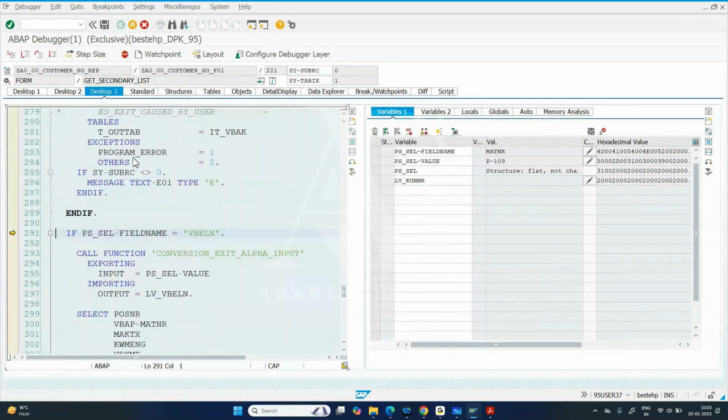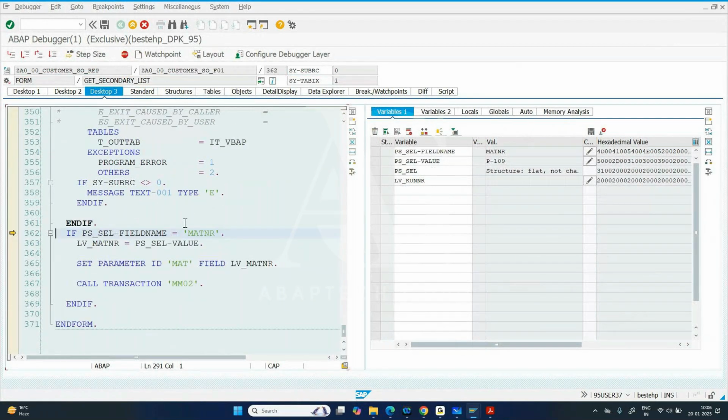So the field name is this one, Matnr. We are picking the field value and we are going to set the parameter. So we are calling MM02. In that MM02, the parameter ID is MAT. Whatever the field is having, the parameter ID is MAT. Please set the field value.